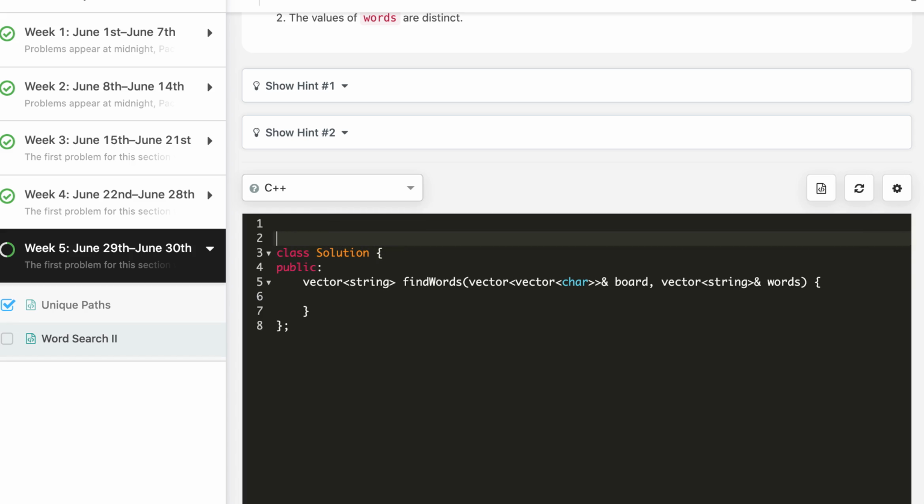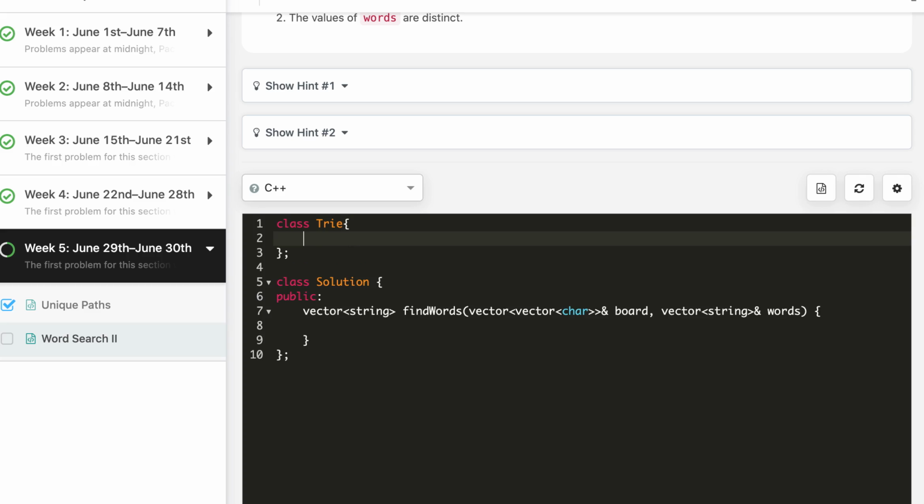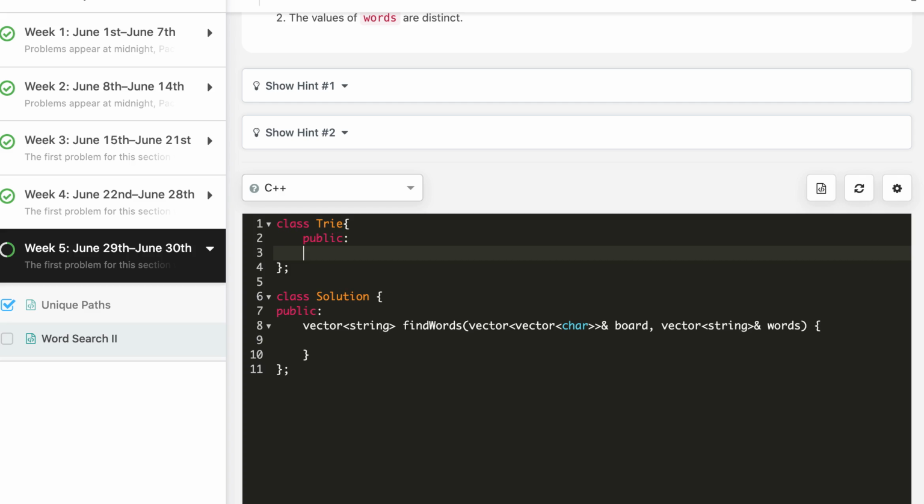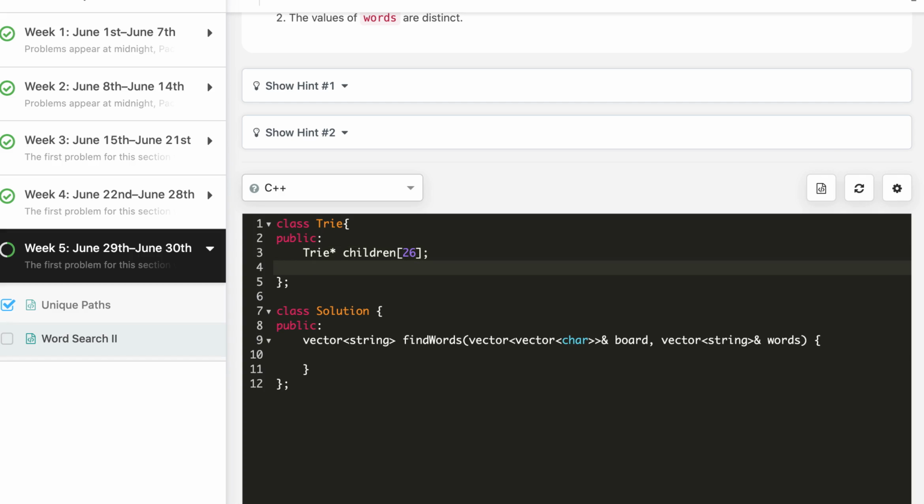So first we will need a trie class. And in trie we will make everything public so that we can keep track of the current node. So we want to access the children directly, although this is not a good way of coding. You don't need to expose the members of a class, but let's do it for simplicity. And here we have small letters, so we can take it of length 26.